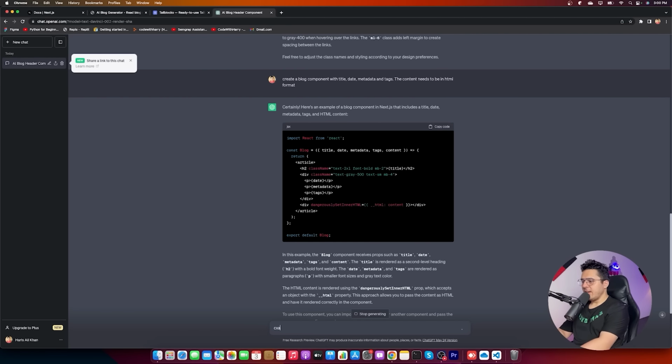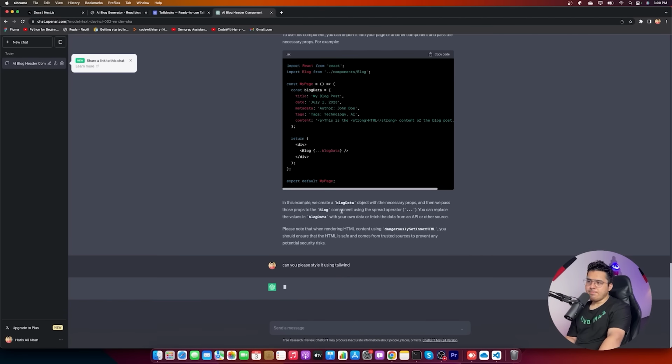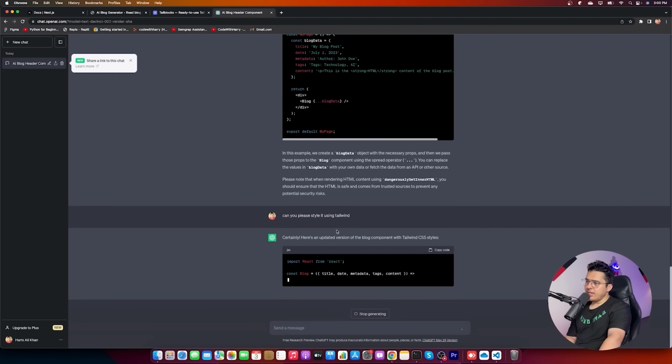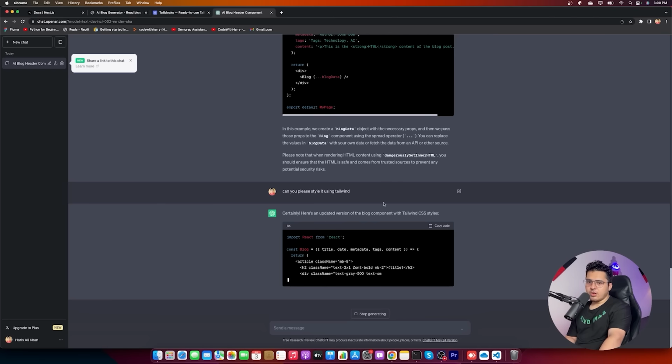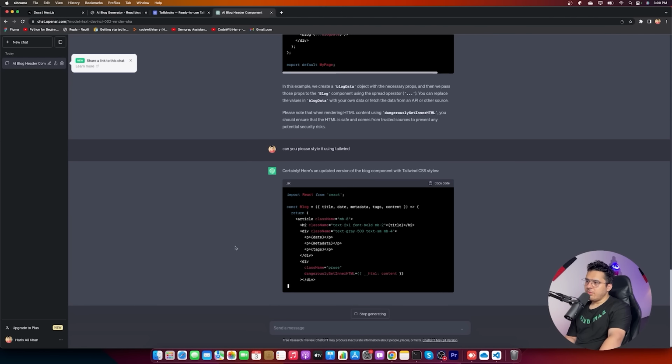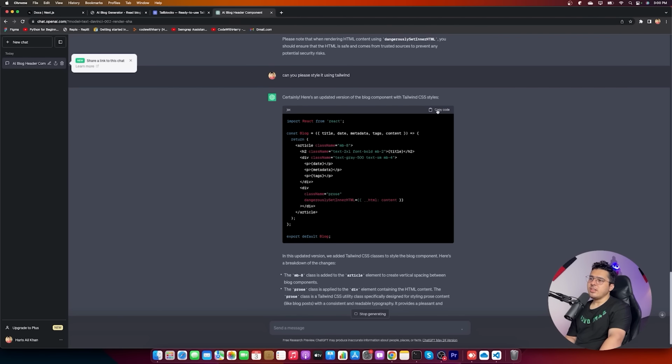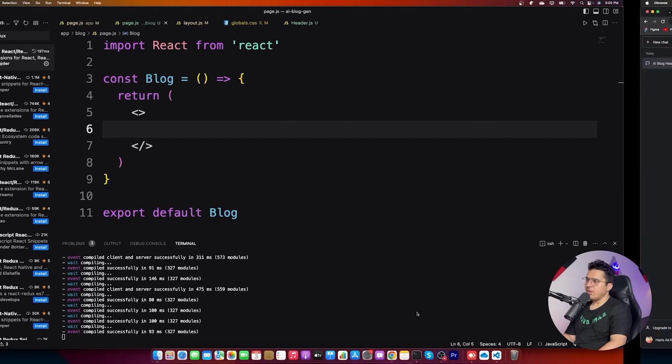Okay, so I forgot to tell ChatGPT, can you please style it using Tailwind? It is generating something. Certainly, here's an updated version of the blog component with Tailwind CSS styles. Okay, so let's copy this code and let's see if we can do something.